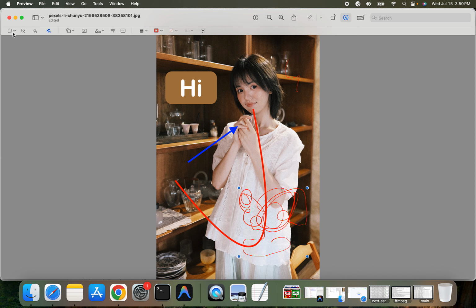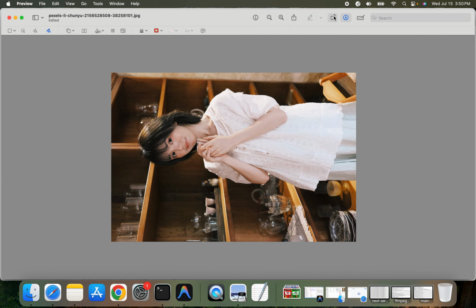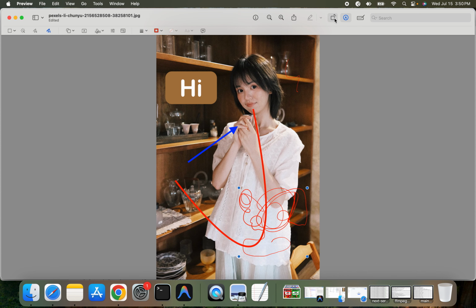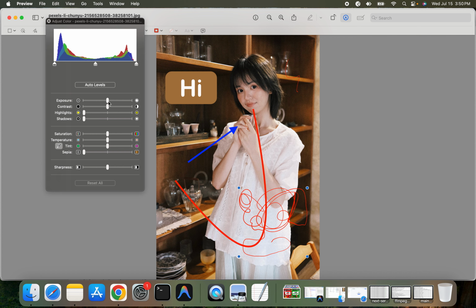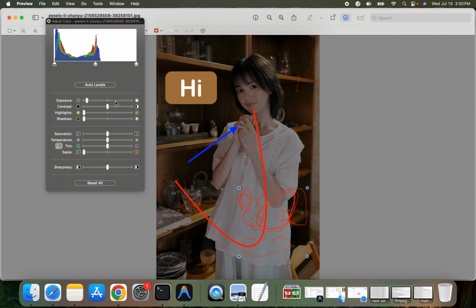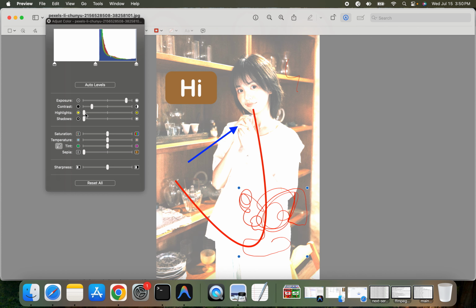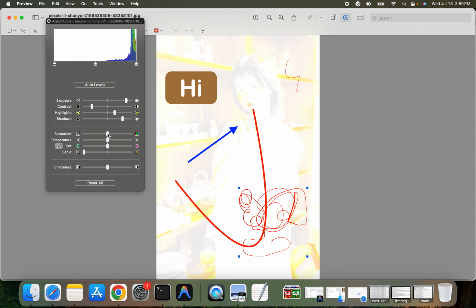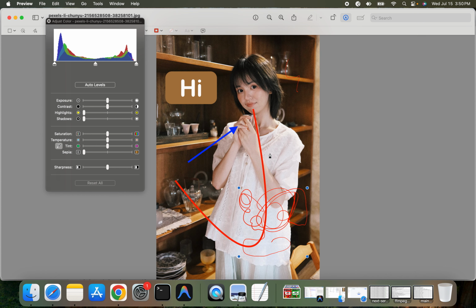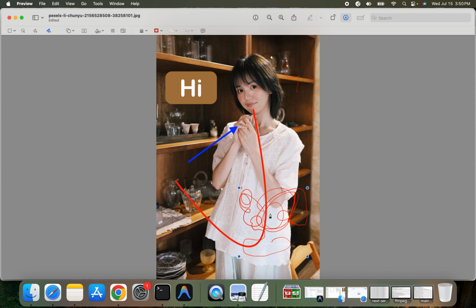You can rotate the images. You can change the exposure of images, contrast, highlight, shadows, saturation, anything you can do over there. You can reset the image. If you don't like something, then you can delete them, just selecting the item and then clicking the delete items.